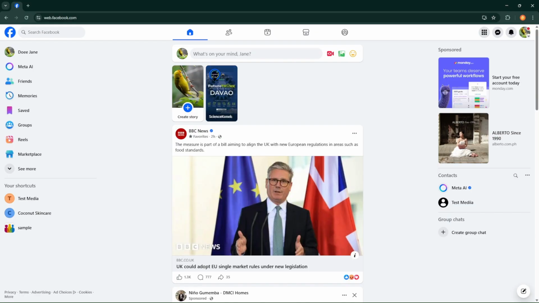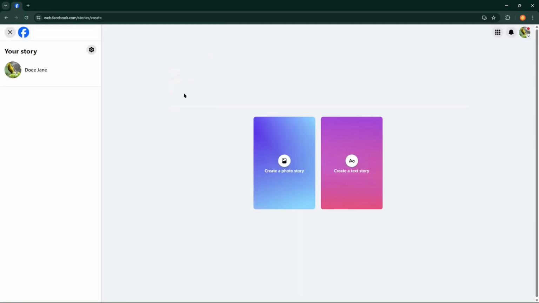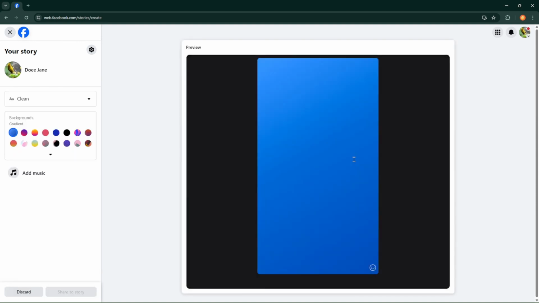Now at the top of the feed, I'm looking for the create story option and I'm clicking that. As soon as I do, Facebook gives me the choice to create either a photo story or a text story. So at this point, I'm just choosing the one I want to use. If I want something more visual, I can go with a photo story. And if I want something simple with words on the screen, I can choose a text story. I'm picking the option I want and now I'm inside the story editor.